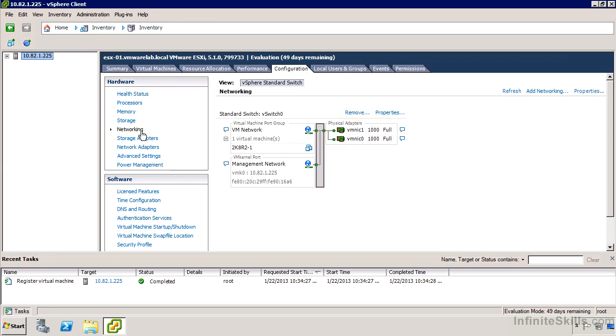When we create virtual machines, those virtual machines will have their own virtual NICs. Those virtual NICs will be associated with a port group, and then that port group is associated potentially with one or more network adapters in order to connect them to an external network.